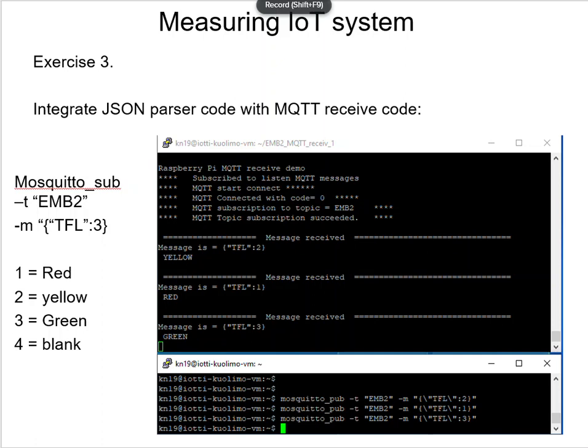Okay, now you have tried already how to catch the MQTT messages, and you have also tried how to use the JSON parser. Now your goal is to integrate those codes together in that way that you are able to parse the MQTT message. And you could still use the original idea for the MQTT message format. So TFL will mean the traffic light commands, and then the number here defines which color you're supposed to put on in your traffic lights.